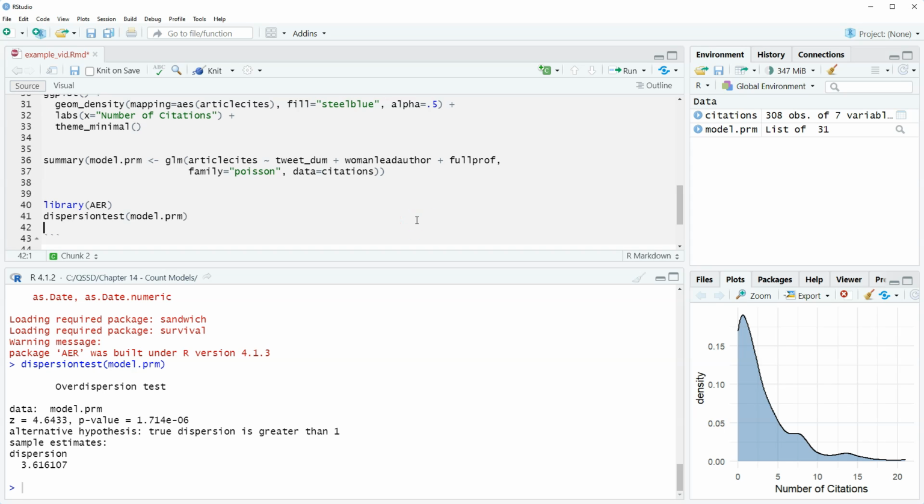In the next video we're going to look at negative binomial, where we pick this back up again and see what's different using negative binomial compared to the Poisson regression model.